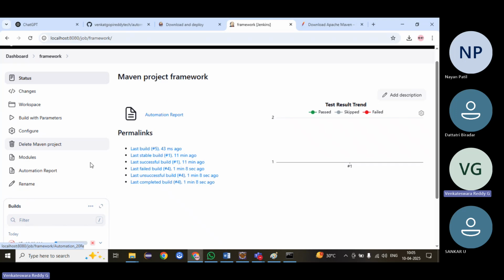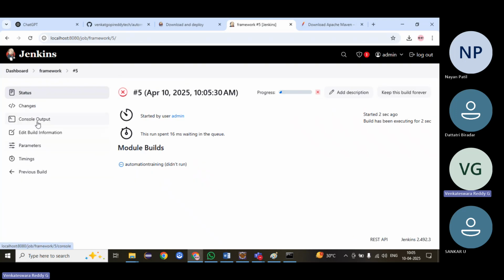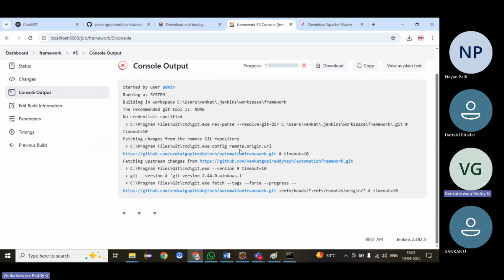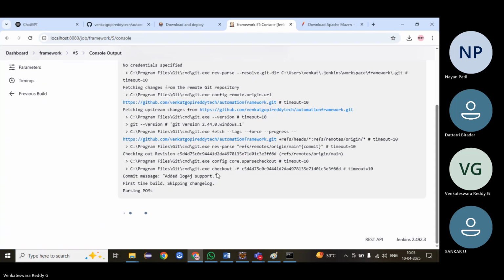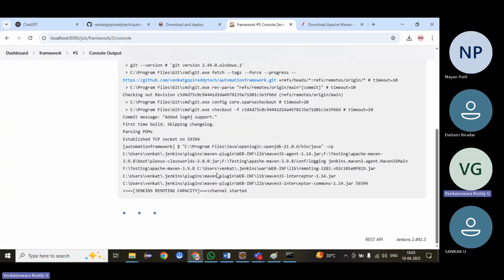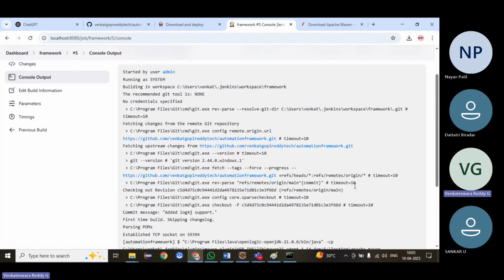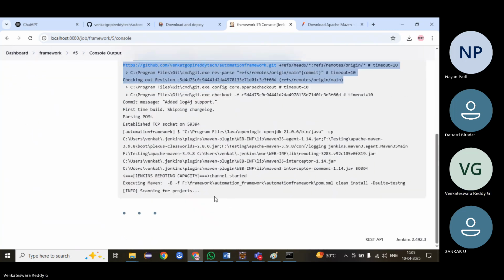Now again click on build with parameters. Again you can click on the job and go to console output. Right, we can see here now. I think it is already fixed; the code is already downloaded. It is starting.